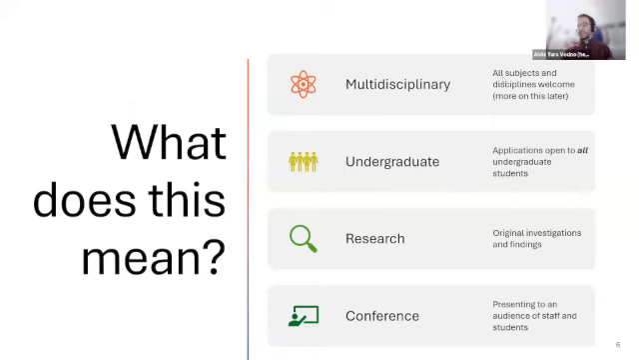Undergraduate is self-explanatory, hopefully, but the submissions are open to all undergraduate students. One condition that you need to meet is to be an undergraduate student in order to apply for this conference. Again, we will be talking about a couple of specific cases that might be a little bit of gray areas, but we want to clarify them as well. But in general, all undergraduates are welcome to apply for the conference.